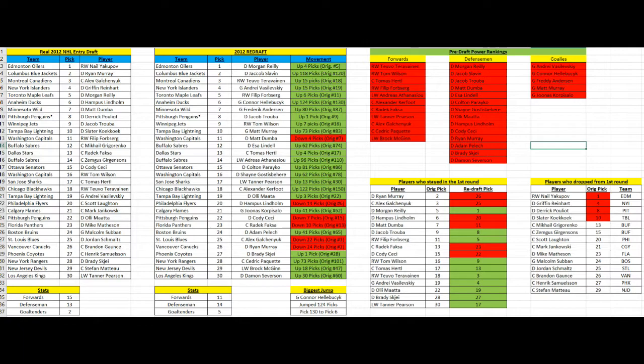Toronto takes Philip Forsberg. This was really interesting because I think James Reimer at this point was 24, and this was kind of around a time when he was starting to break out of his shell until they traded for Bernier and ruined James Reimer's career. But this was when Reimer was really starting to step into his own in Toronto, so they didn't really need the goaltender.